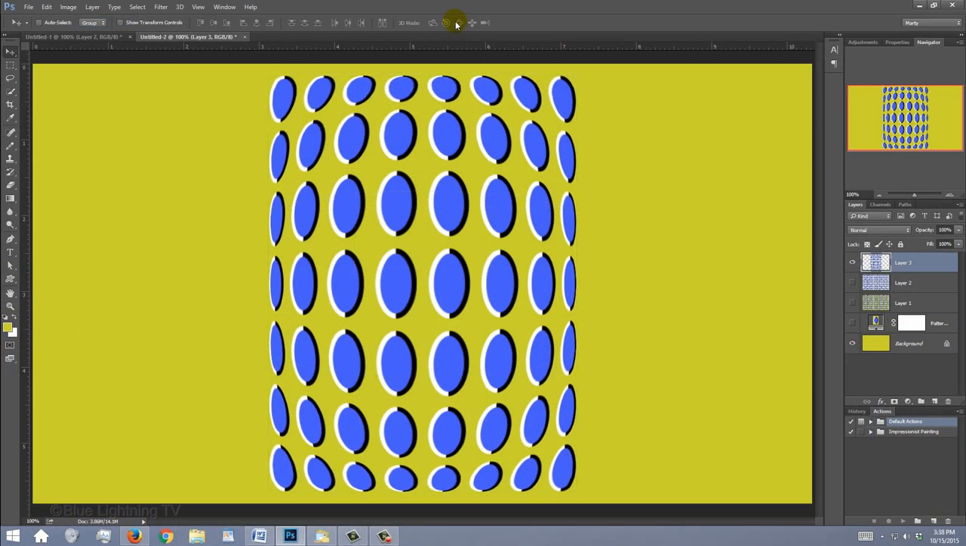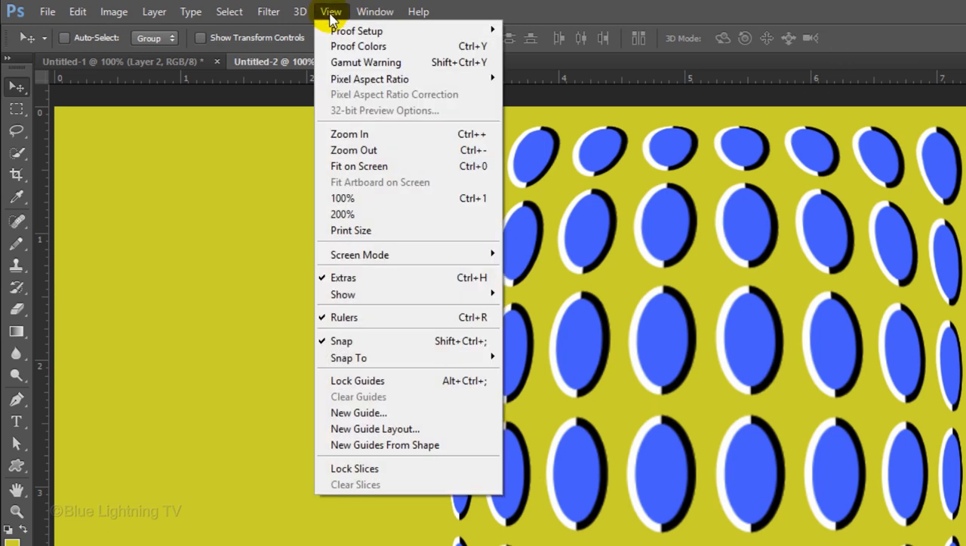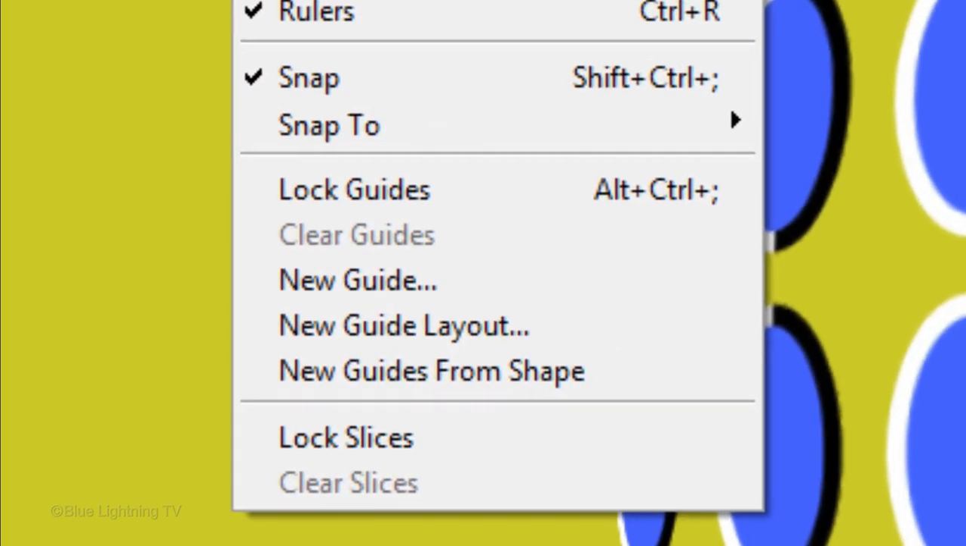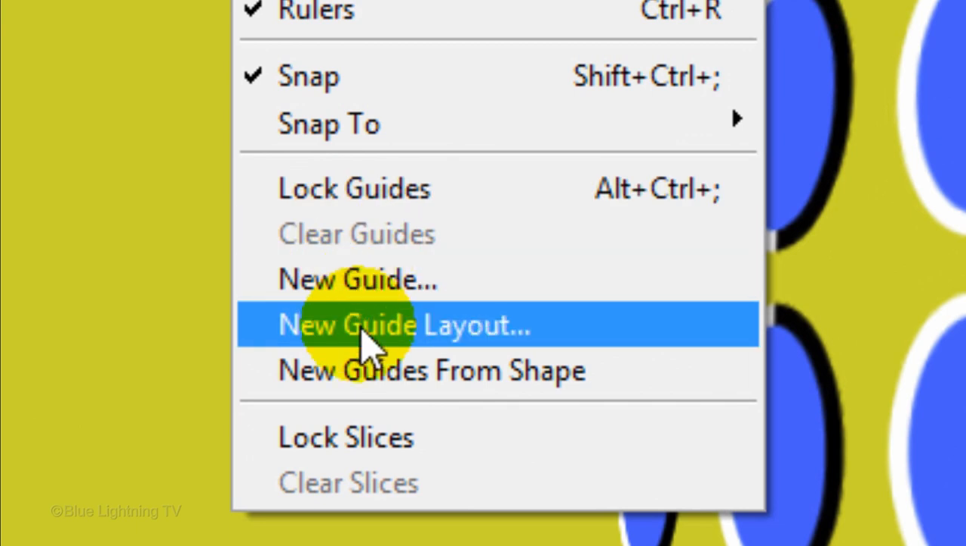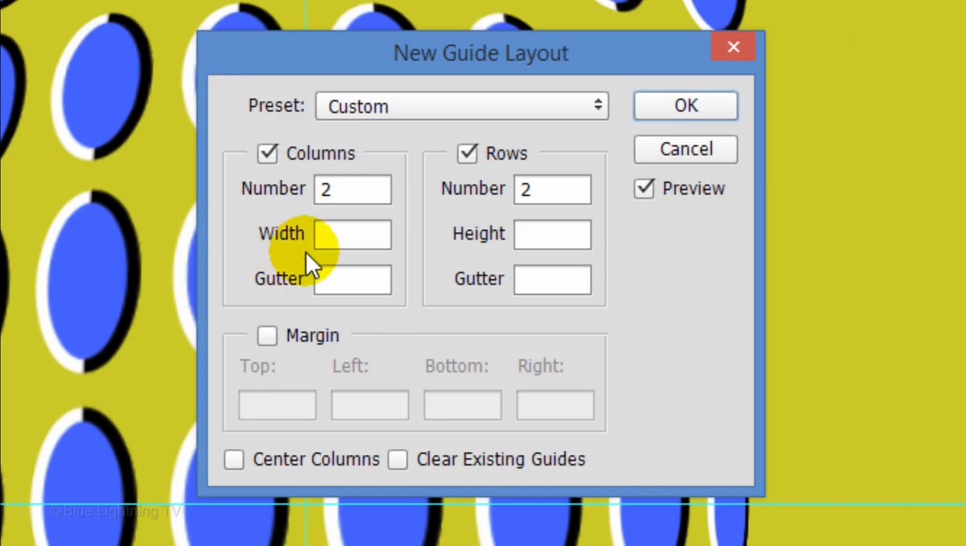Next, we'll create guidelines that will divide our document into 3 equal sections. Go to View, and if you're working on version CC, click New Guide Layout. If you're working on an earlier version of Photoshop, I'll show you what to do in a moment. Make the number of columns 3 and the number of rows 0. Then click OK.